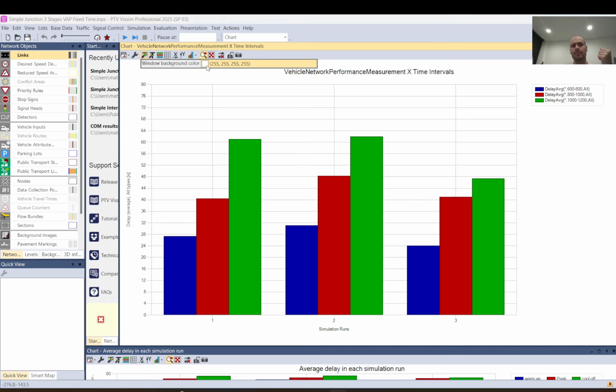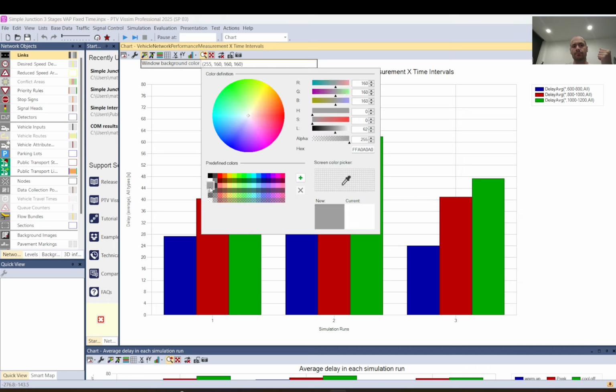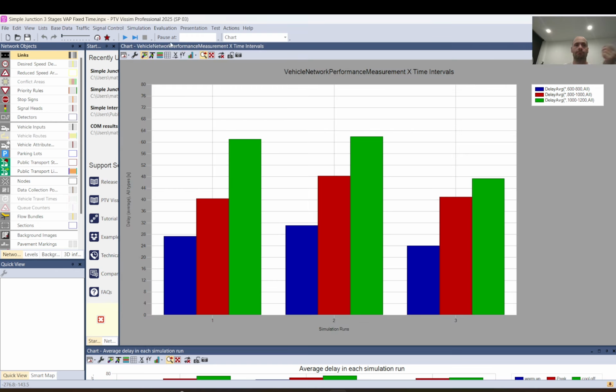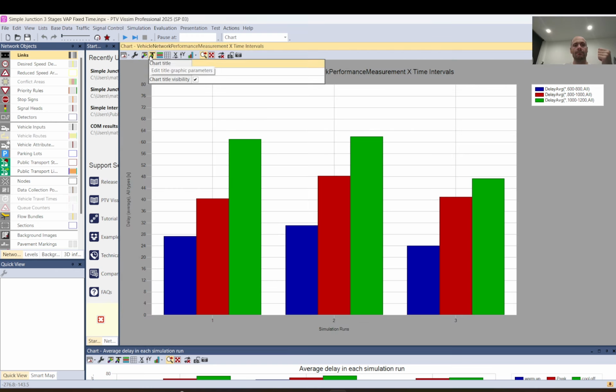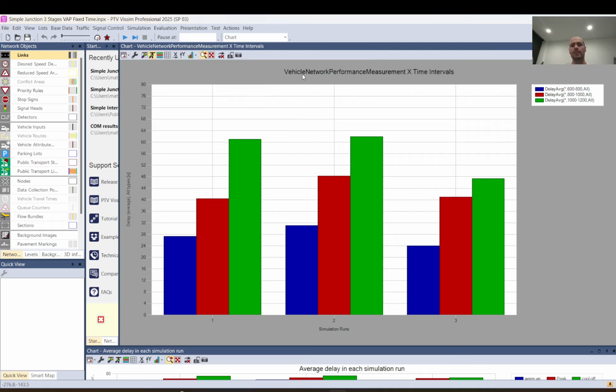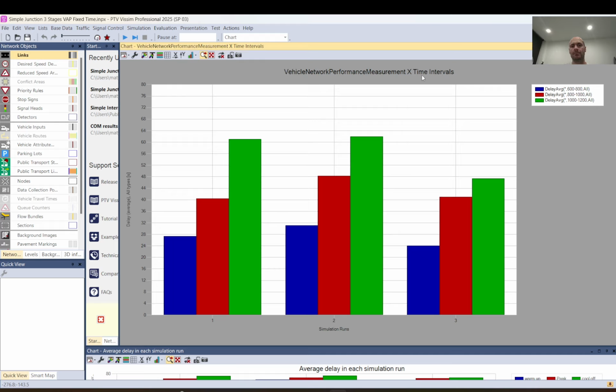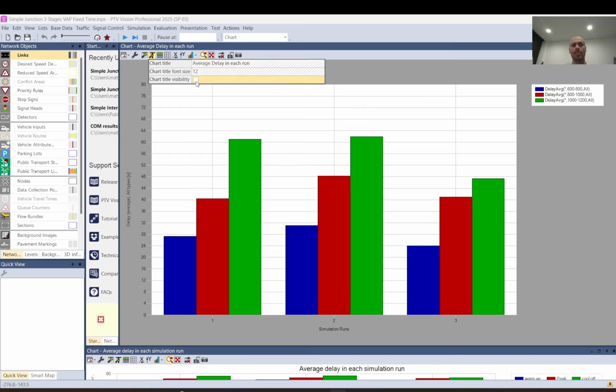So you can set a different background color. Then you can add your chart title here. As you can see, it automatically creates this generated one. So we don't want that. I want average delay in each run. And you can tick the visibility on and off, and set the font size.